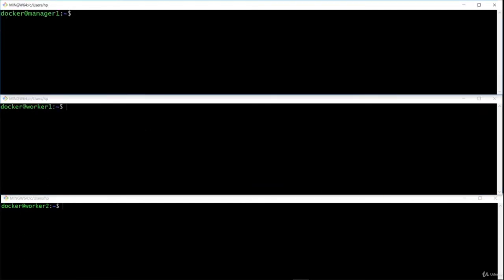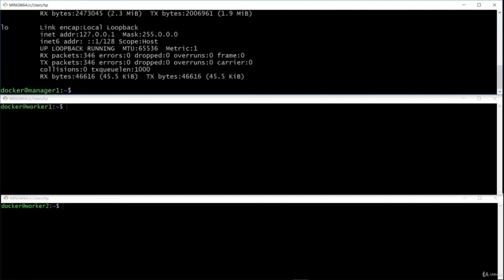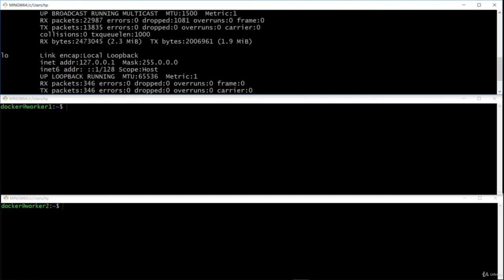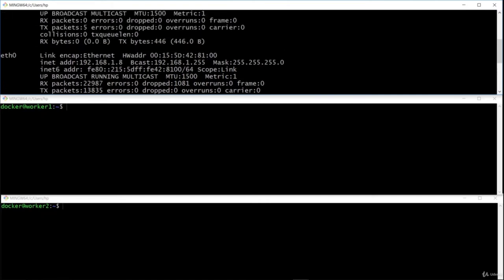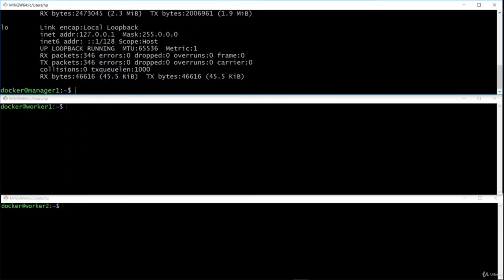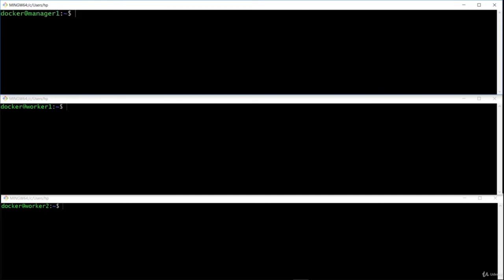Now I'm going to use the docker swarm init command. Keep one point in your mind: if you're using Docker Desktop, then you don't need to give that advertise-addr flag. But if you're using Docker Machine, as in my case, then we need to provide the IP of the manager. So just type ipconfig to get the IP of the manager, which is 192.168.1.8.